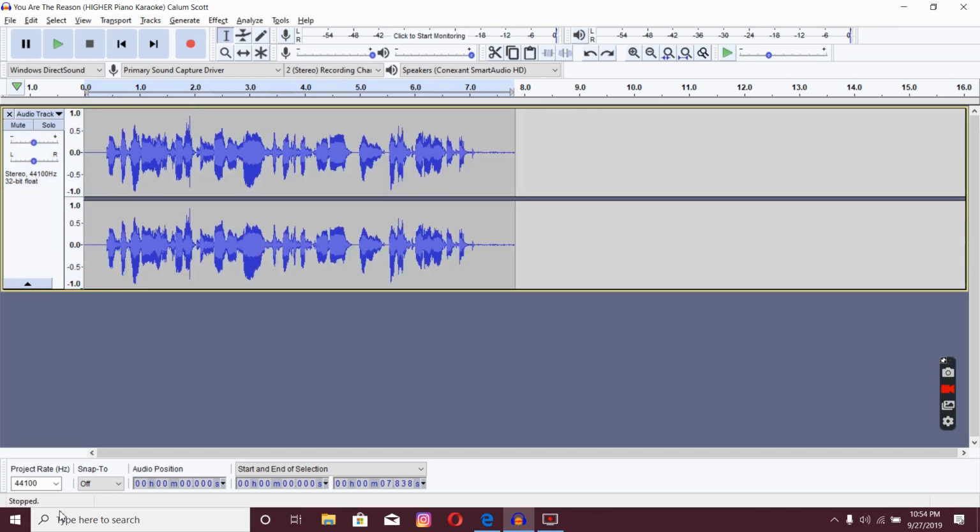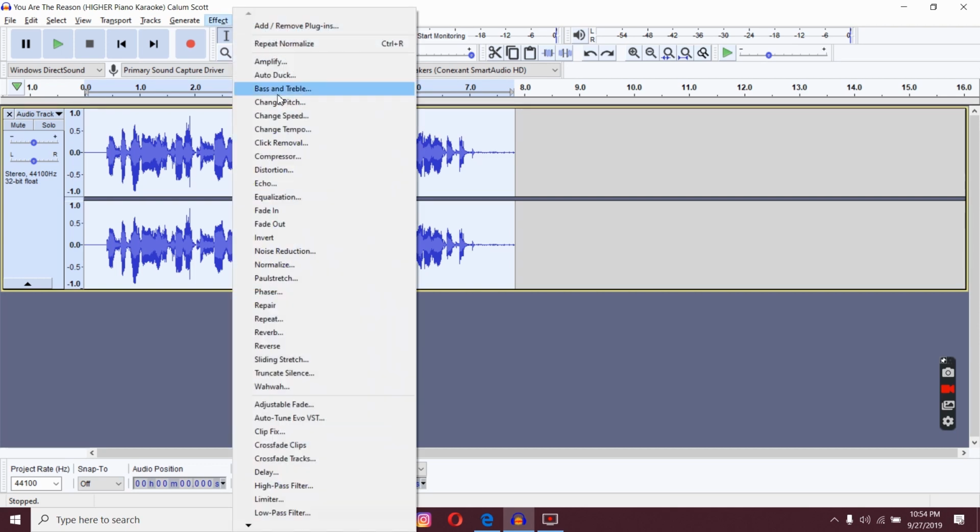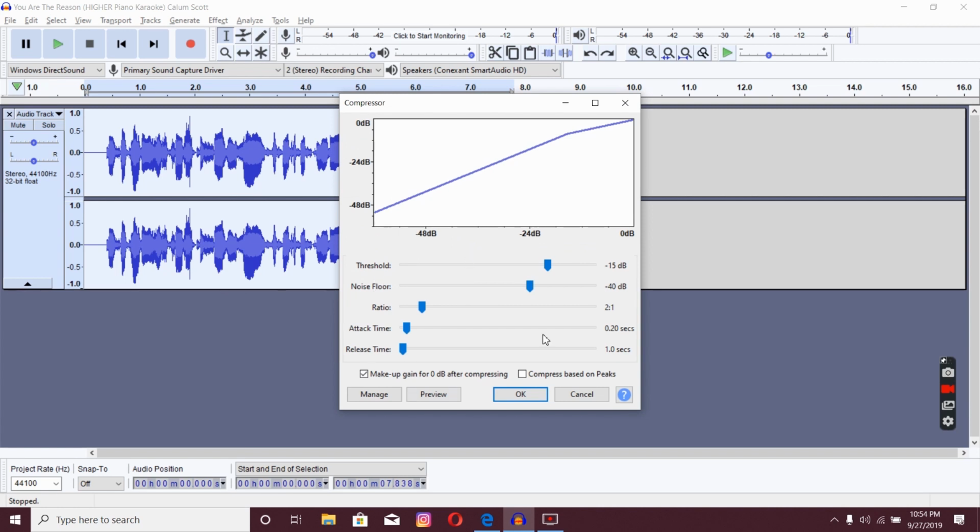The next effect I'm going to show you guys is compression. Basically what your compressor does is reduce loud noises and increase your softs. Basically, it increases your soft sounds and reduces your loud sounds. So let's see how we can do that. You click the track, go to effects and select compressor, and Audacity has given you default values. You can play around with these, but usually default works.